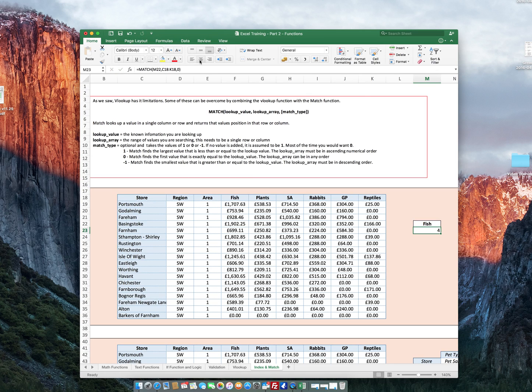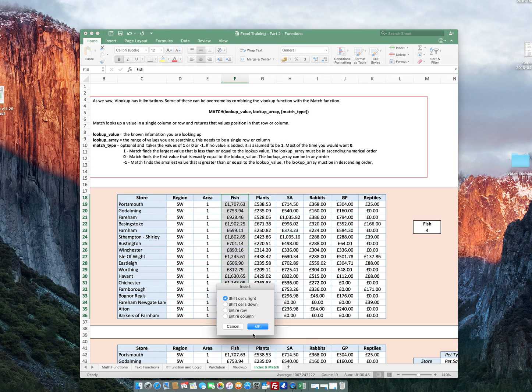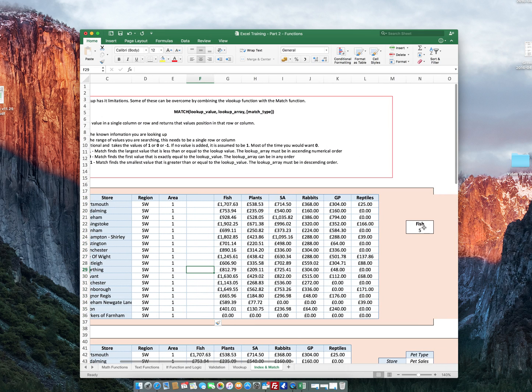So it returns the number 4. What that's saying is that in that array, the word fish is in the 4th column. So 1, 2, 3, 4, and there it is. So if I inserted a column there, moving everything to the right, fish is now in the 5th column, and that updates accordingly.